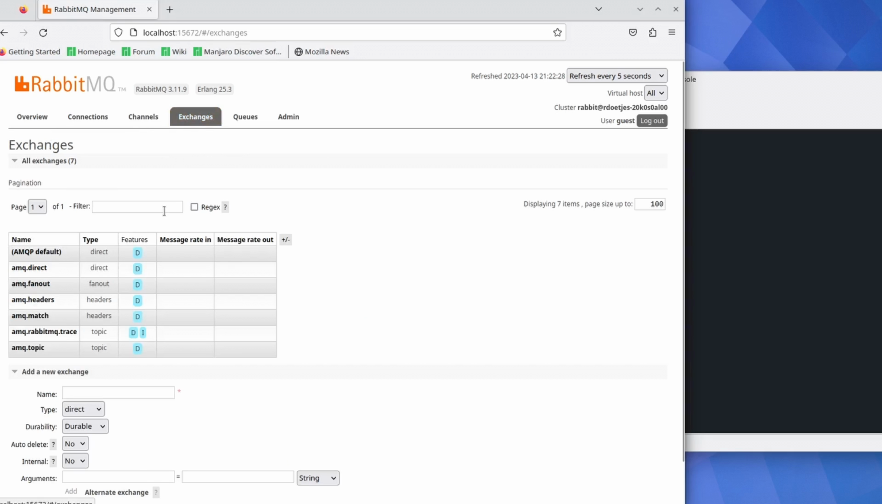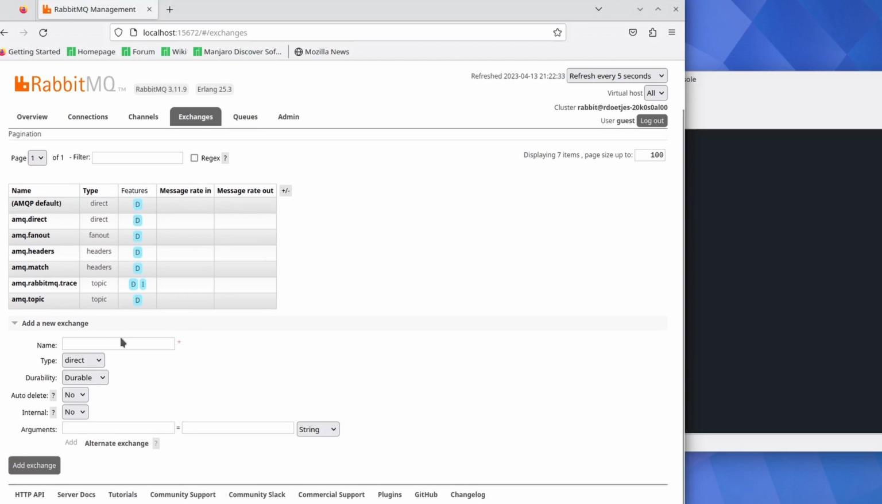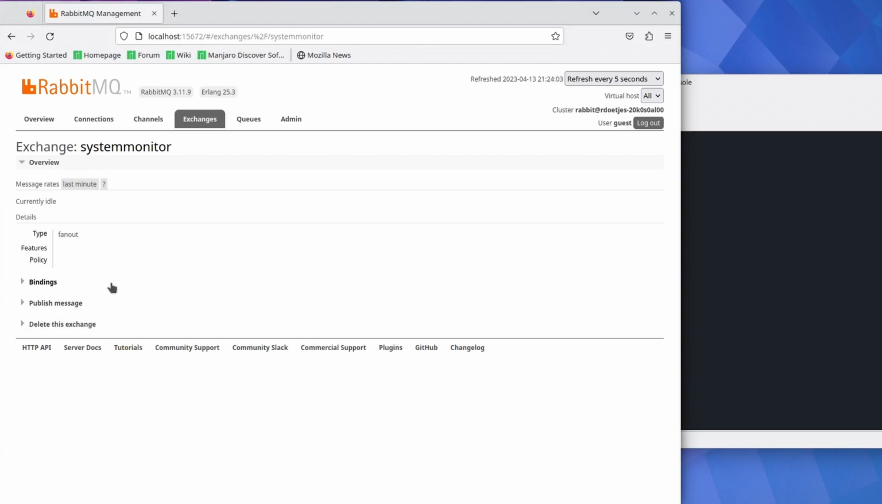Now first we're going to create an exchange, because queues bind to an exchange, and that binding process is called a channel. And since we're going to log system monitor events, let's call it system monitor. Now you have a direct, a fanout, headers and topic. We're going to fan out to a lot of different queues, and I keep it on durable so that it survives restarts.